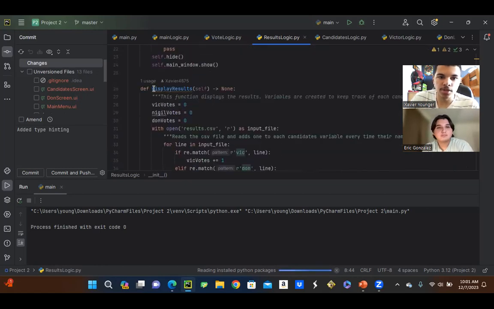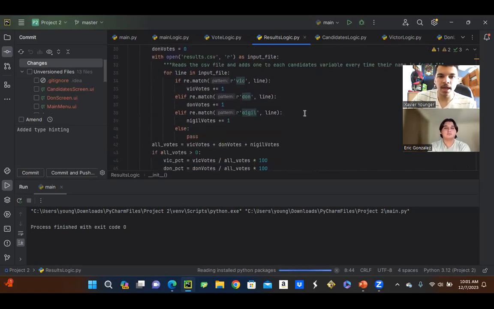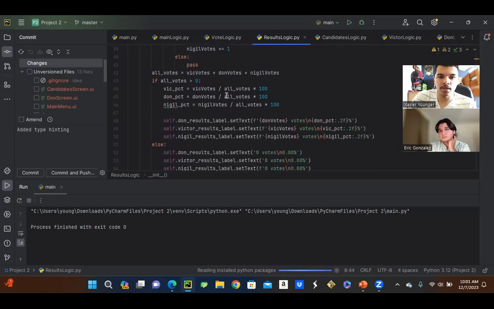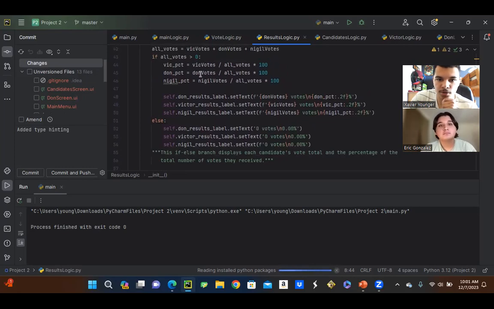And what this function display results does here is it reads through the CSV, and like I said earlier, it adds one to each candidate by using the matching function. So if the line matches that candidate's name, then it adds one to their vote total, and it displays the total number of votes each one got and the percentage that each one got, which is what this if else branch does here. And a problem that we had earlier was the result screen would crash if you click on it before you actually voted for anybody.